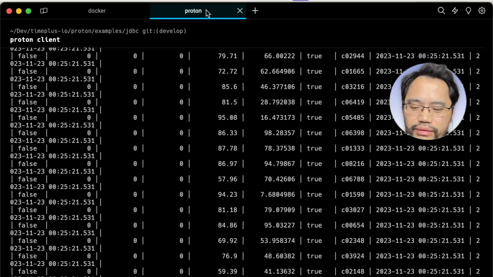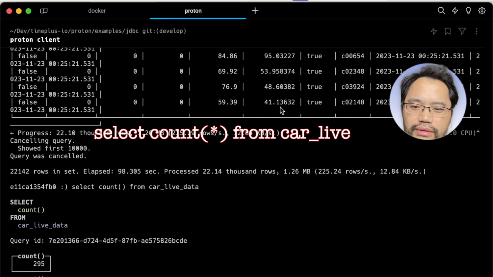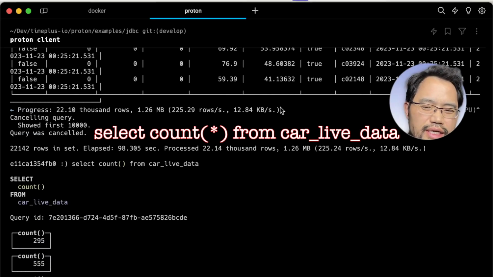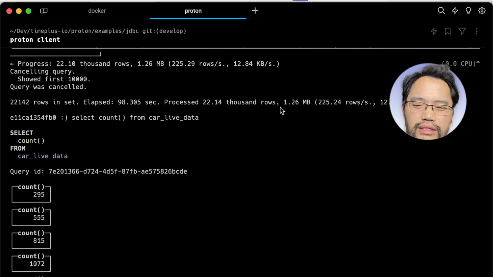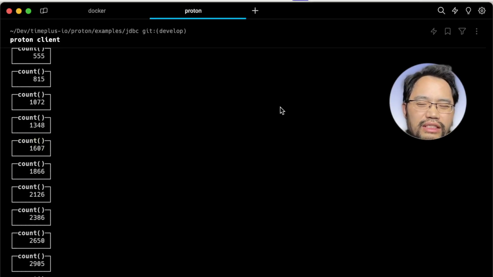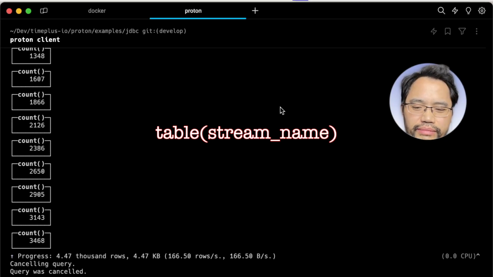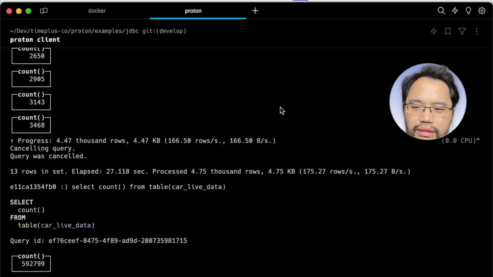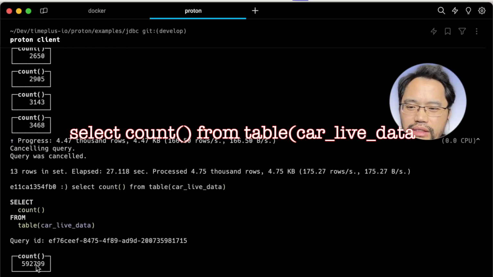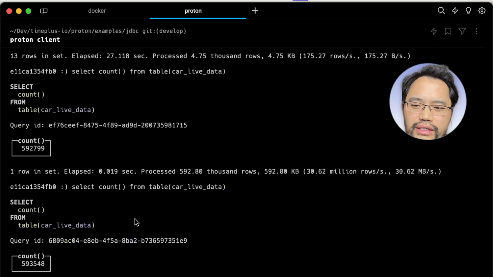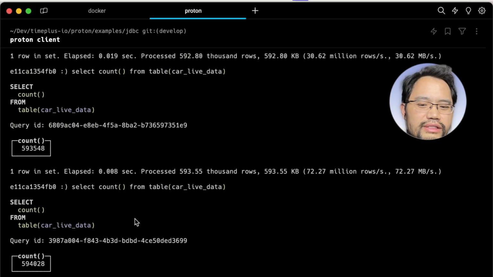Let's try the other example. So in this example, every 2 seconds, we will get a new count number. What if we want to know the existing data? So in Timeplus Proton, you can wrap the stream in a special function called table function to query the past results. And you can see now there's this number of events in the past. And if you keep running this over time, you will see different data.